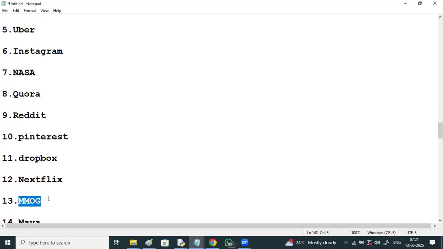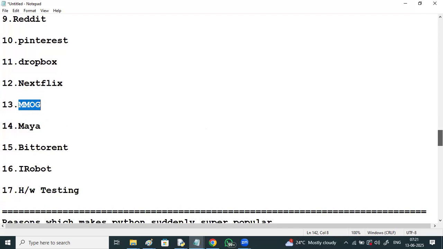MMOG, massively multiplayer online games. Maya, a powerful 3D animation tool, which uses Python. BitTorrent using Python, iRobot for military and commercial operations, hardware testing. Companies like IBM, Seagate, Qualcomm, all these use Python for hardware testing purposes.